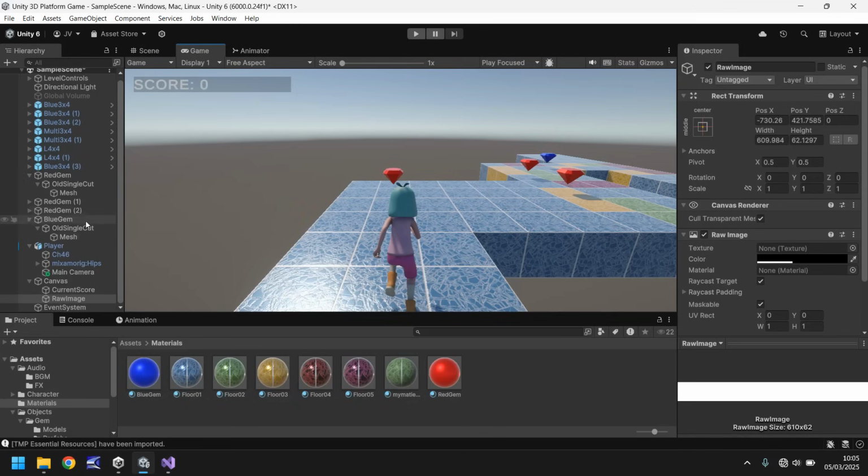That's because of the ordering in the canvas. Whatever is furthest down in the canvas means that that is displayed foremost. So for example, if we drag raw image above current score, you'll notice that this changes. Score becomes much more prominent. That's because the score is now rendering on top of this black grey see-through box.